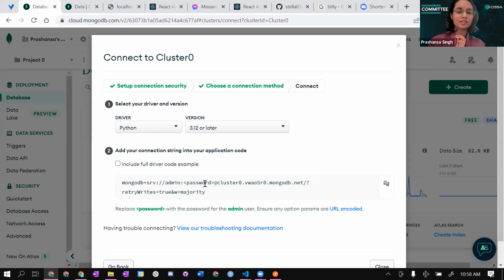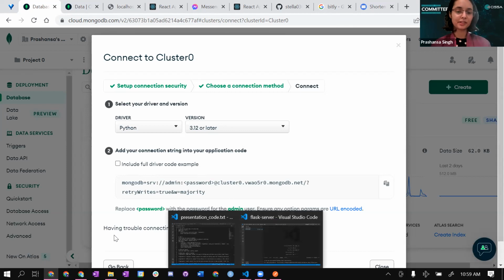Okay. So this is my username, admin, for that user I made. And then you just need to insert your password here. So replace this whole thing with whatever password you have. I'm just showing this to show you this is how you do connections. And we'll be using it a bit later.